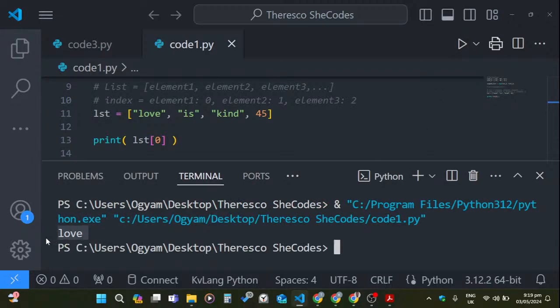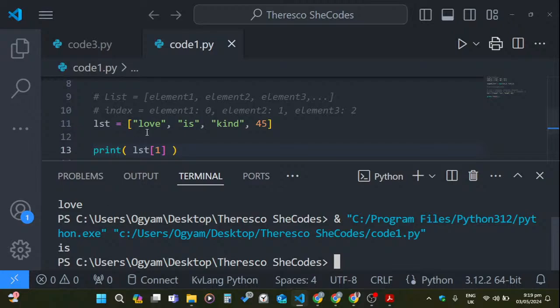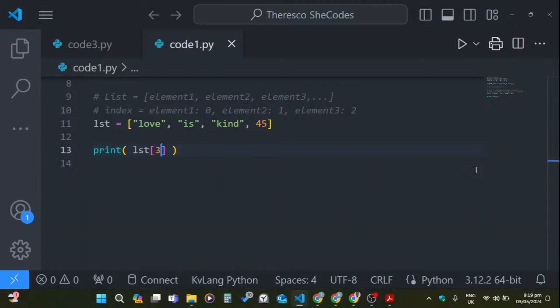So from the list, this is in position 0, if you can see. When I change it to 1 and rerun it, this is S. The S is in position 1. When I change it to position 2, I'll get kind. And when I change it to position 3, I will get 45. So these are the various indexes of the elements in there.